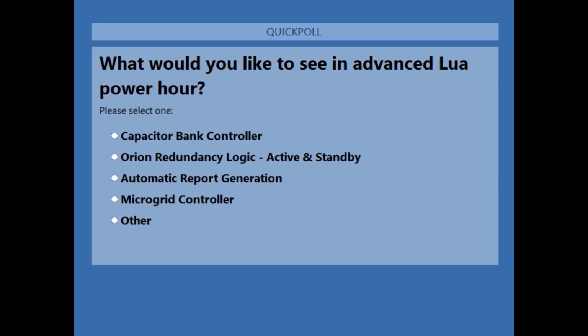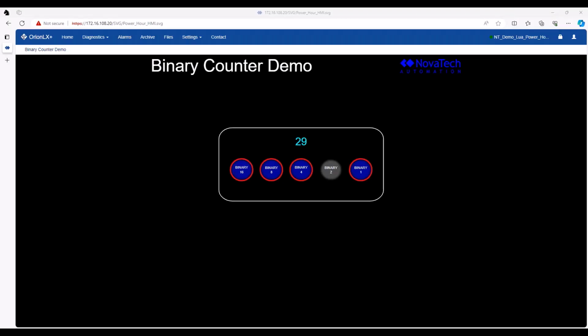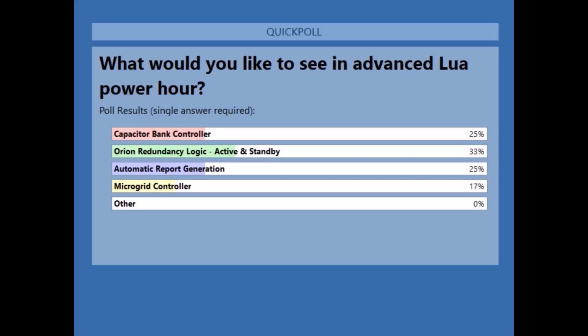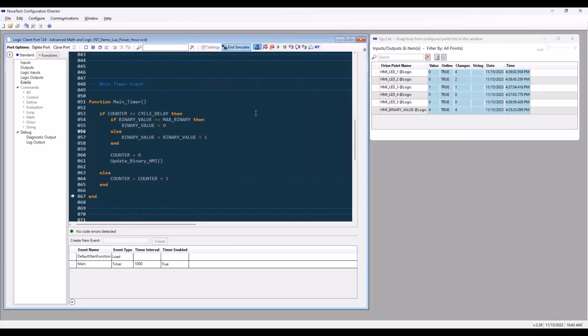Okay, I'm going to close the poll now and share the results. So it seems like the audience wants to know more on Orion redundancy logic the most, and then a tie between cap bank controller and automatic report generation. And 17% did say microgrid controller. So that's great. We had a comment about setting the breakpoints.